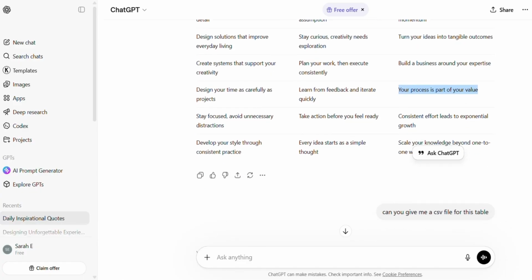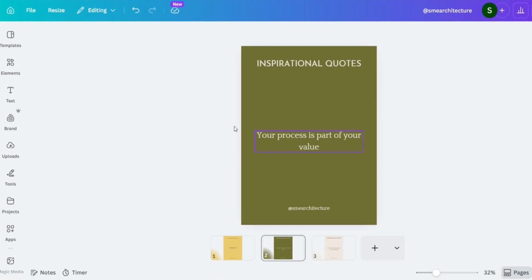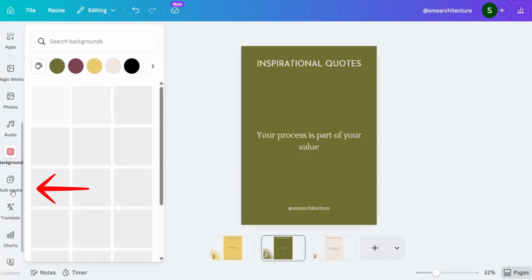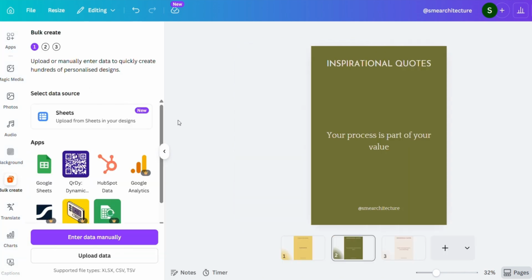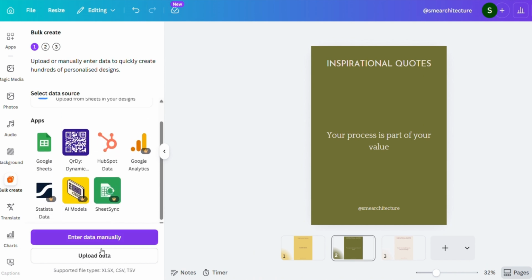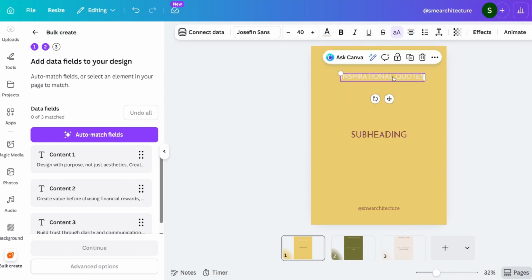I'm just going to download the CSV file. You've got a link there. I've already got that downloaded on my desktop, so then I will just go back to Canva. You want to go down to bulk create, which is all the way towards the bottom of the page. And then what you want to do with the CSV file that you have is go to upload the data automatically.